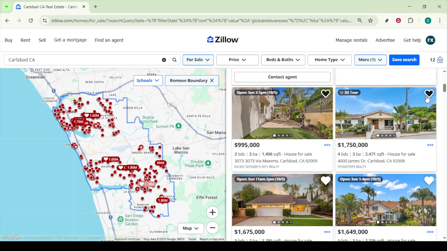If you wish to continue exploring, feel free to repeat the process. Search through other areas or property types, and each time a listing piques your interest, click that trusty heart icon to save it again. This feature is especially handy if you're considering multiple homes across different locations.